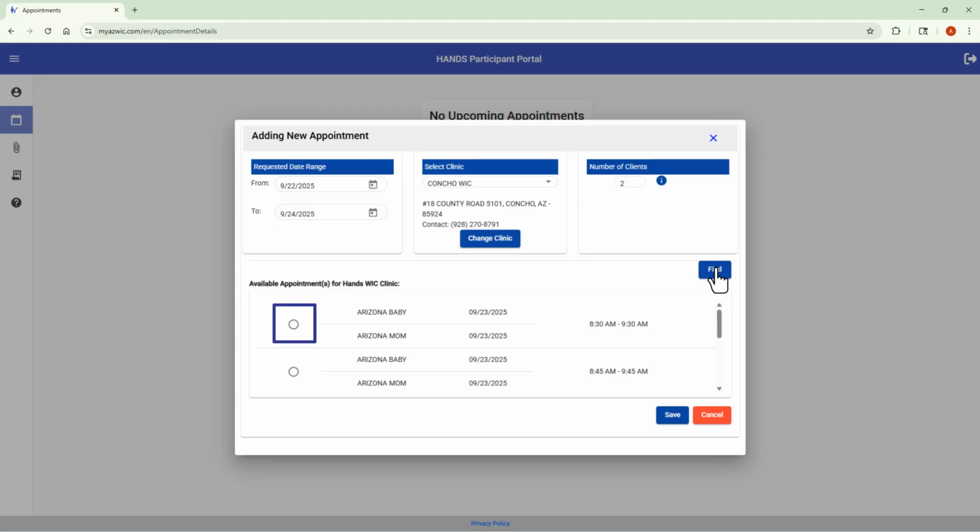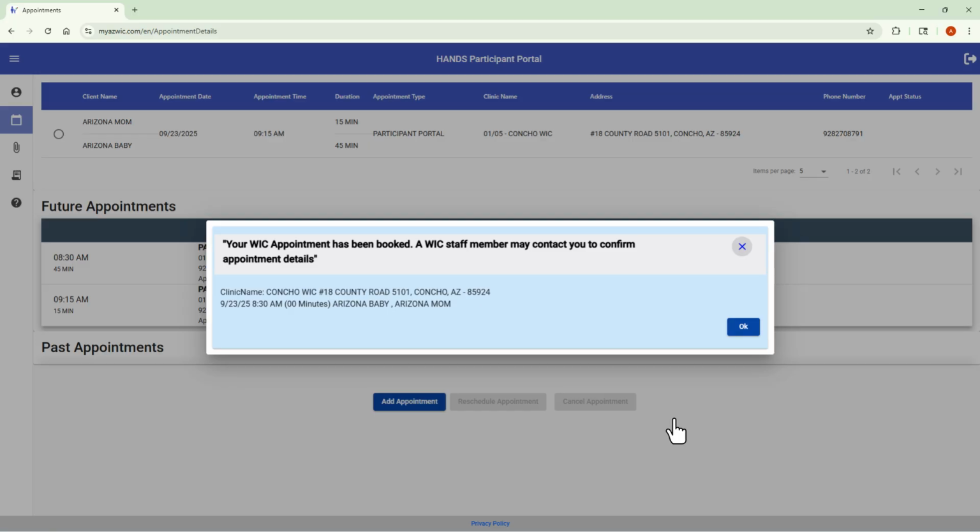Then select the radio button next to your desired appointment date and time. Then click the Save button. A window will appear that says, "Your WIC appointment has been booked." A WIC staff member may contact you to confirm appointment details. Then you'd click the OK button.